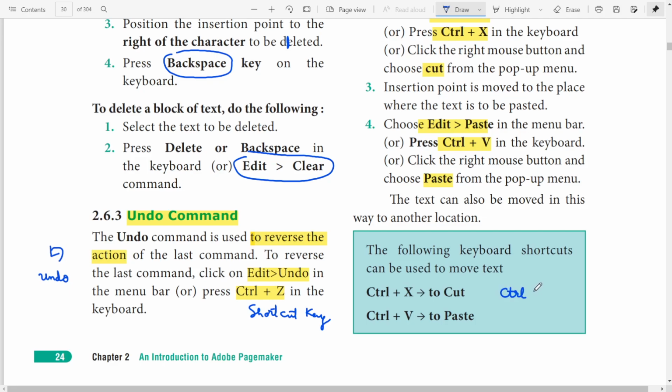CTRL means control key. Control plus C to copy. We have talked about undo. Since we also need to talk about redo operation.